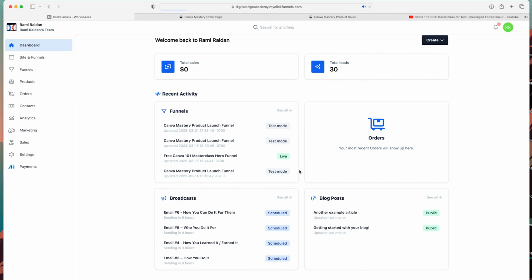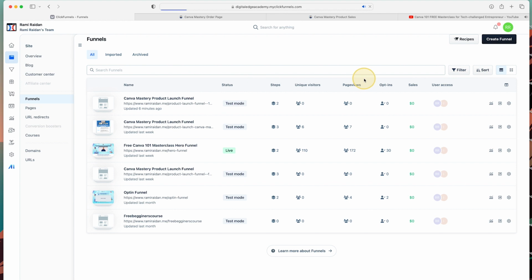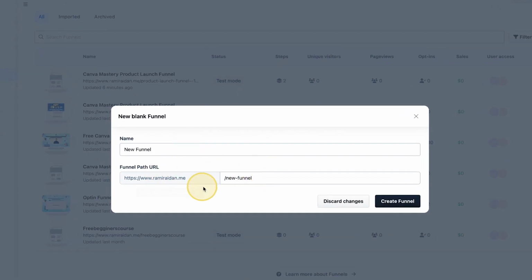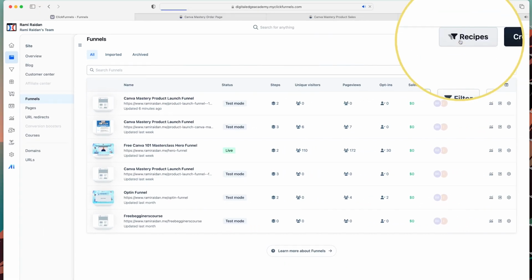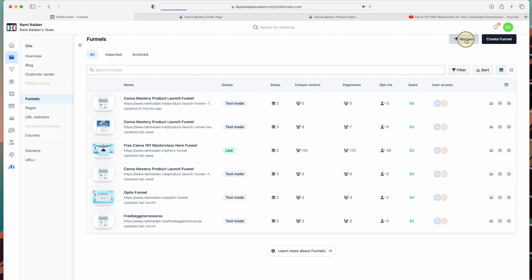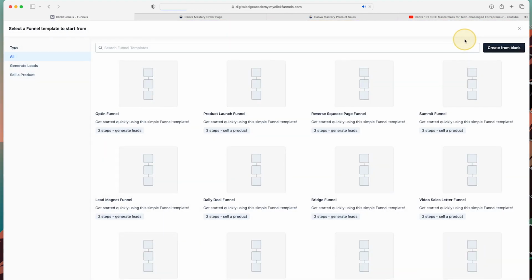Let's get started. From the home page on the left menu bar, go to Funnels. And from here, you can create a blank funnel from the top right corner. You can name your funnel, and here's the link from your website and the funnel URL. But today we're gonna use the recipes from the Funnels Hackers Cookbook. Here you find all the funnel types you need.